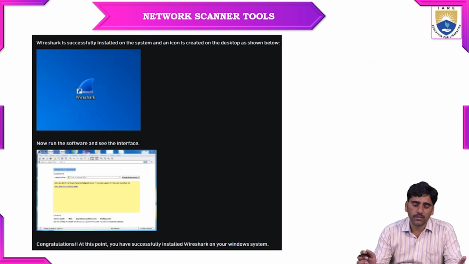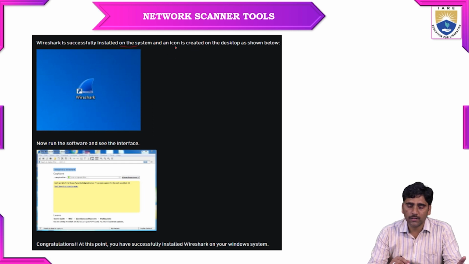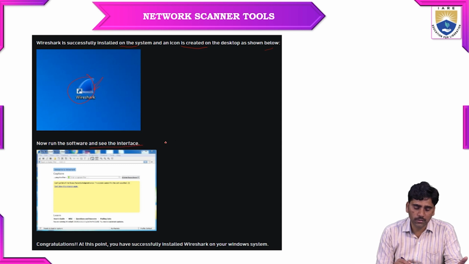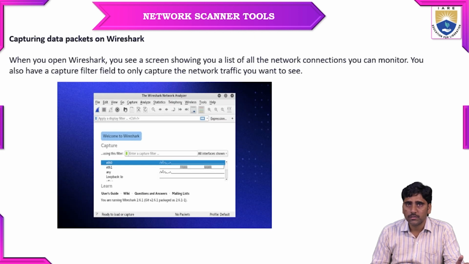After installing, Wireshark is successfully installed on the system, and the icon is also created on the desktop, as shown below. This is the symbol of Wireshark after it is installed on your screen. And now run the software and see the interfaces.